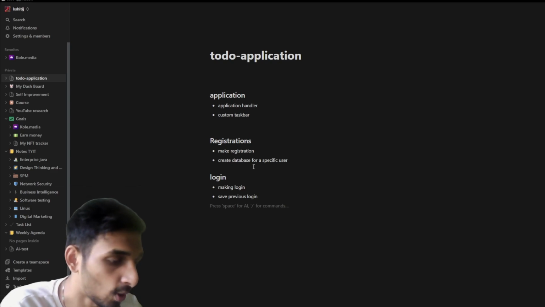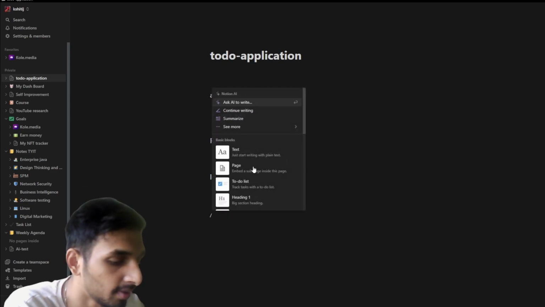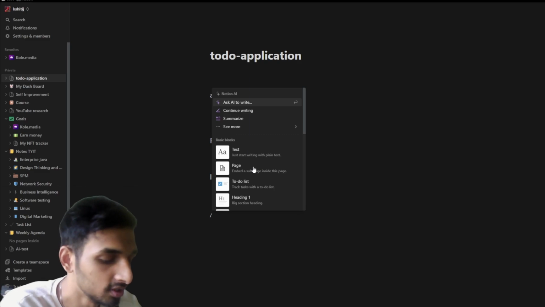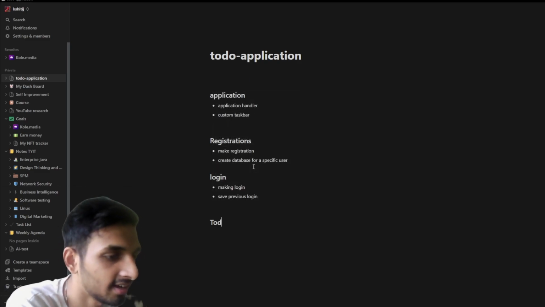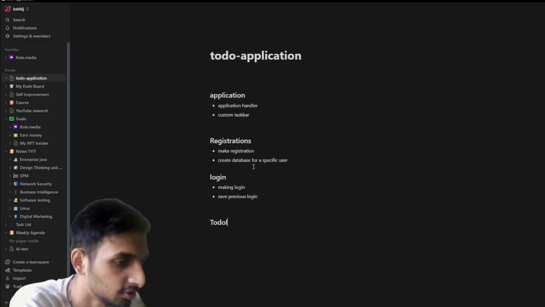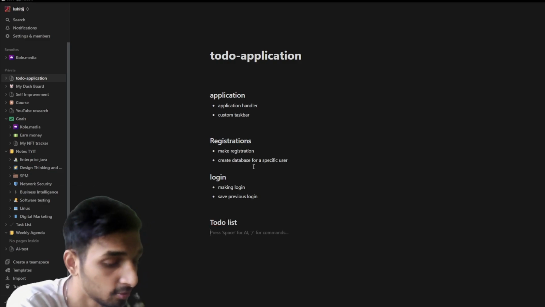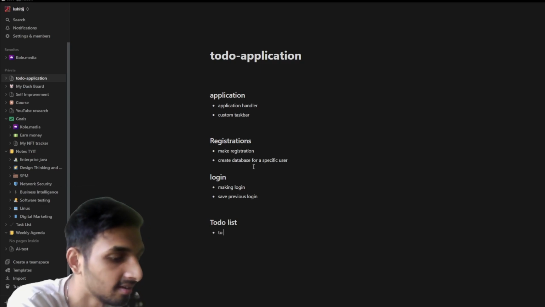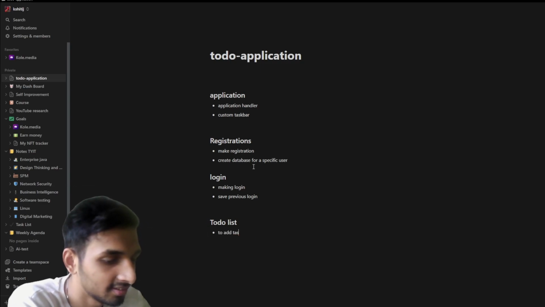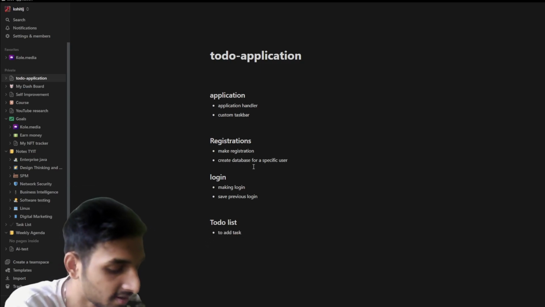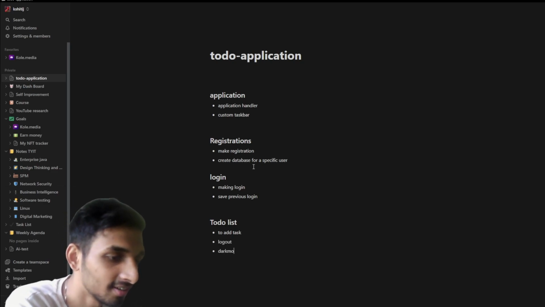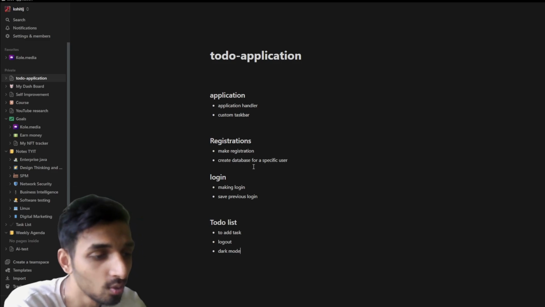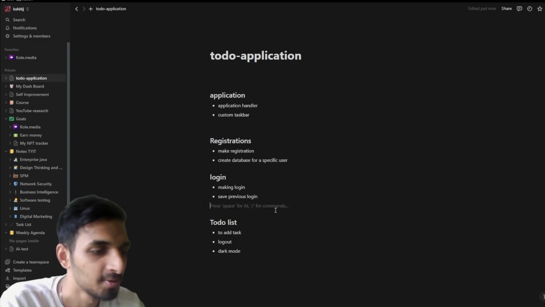I have my goals set up for logins, and now I have to make something for the to-do list. So I'm going to add a header and list all the features that I would like to have on the to-do list, which is to add a task. This is the most basic feature that you can ever have. Then a logout feature, and then a dark mode. It would be cool to add a dark mode to our to-do application.